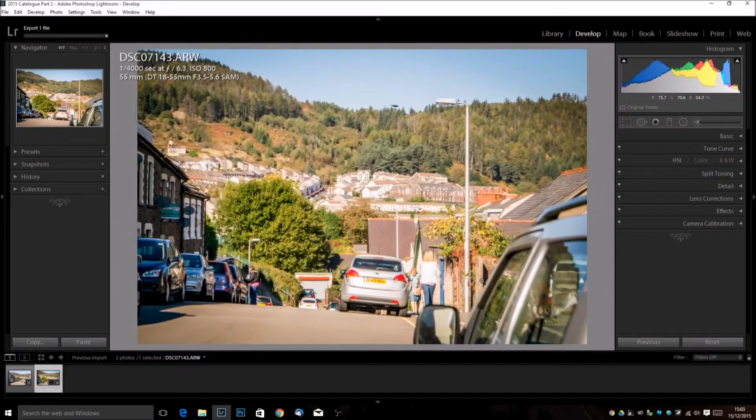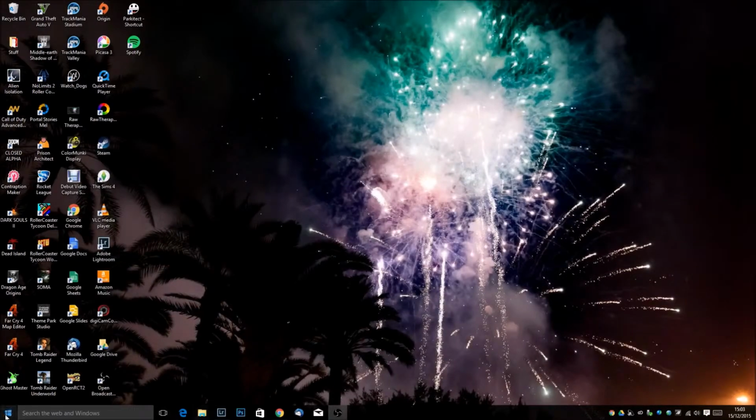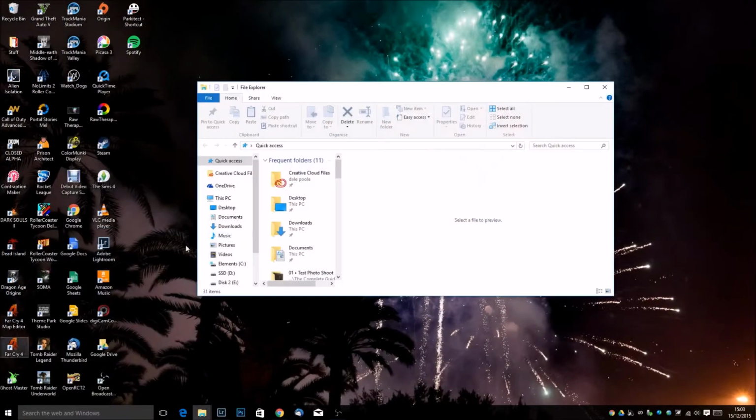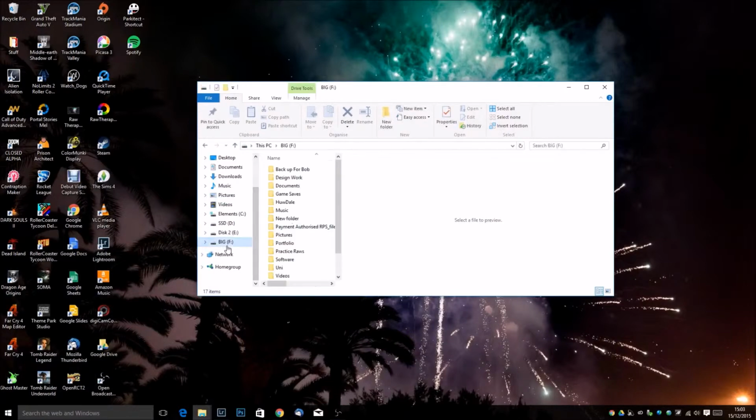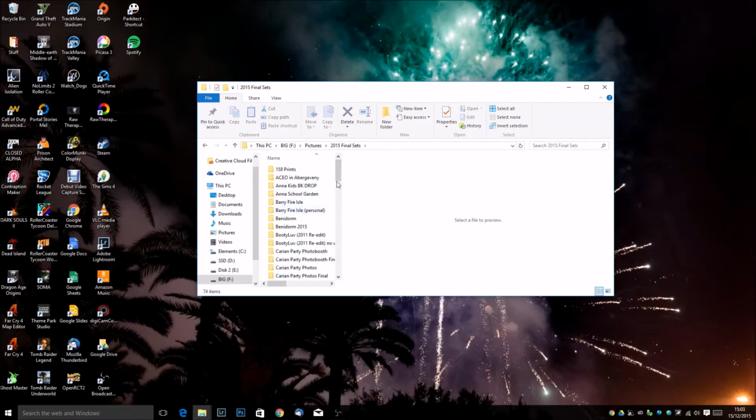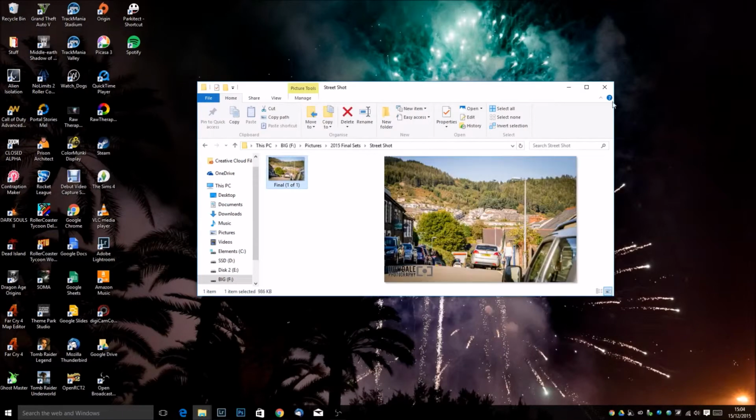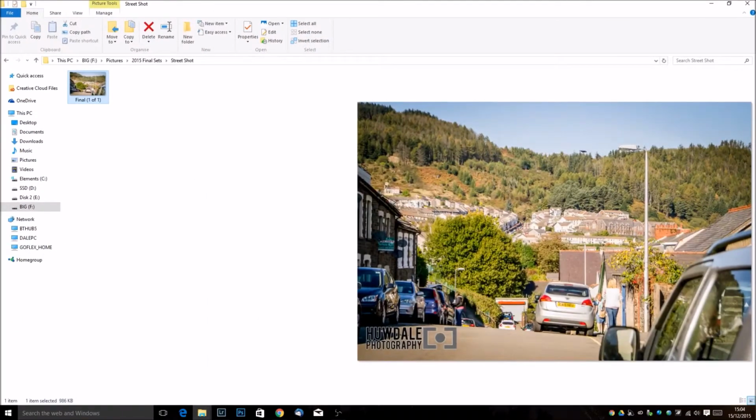And what it will do now is it will just export our photo to the chosen location. There we are, it's just finished doing that. So if I minimize this now, and I go to my File Explorer, I will go down to my F drive, and then I will go to Pictures, and here we find my 2015 final sets, and if I just go to Street Shots, there is our final image with all our edits, and you can see it's added my watermark as well. So that's everything for Lightroom for today.